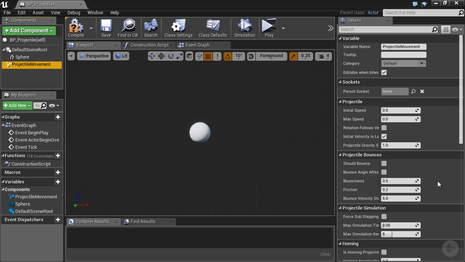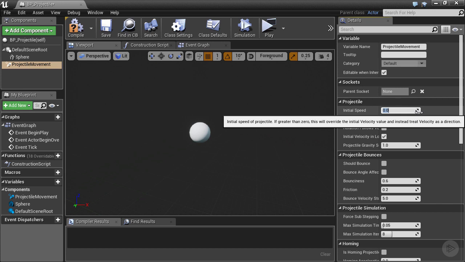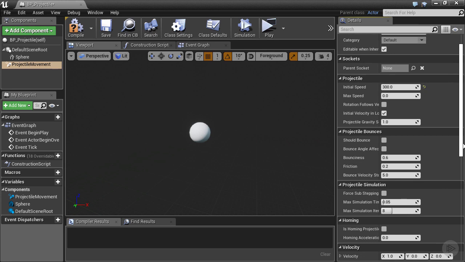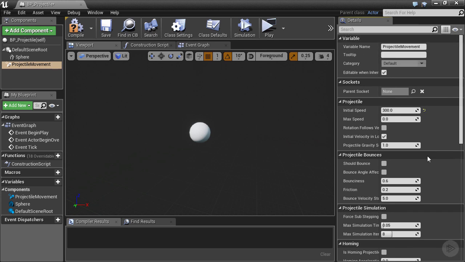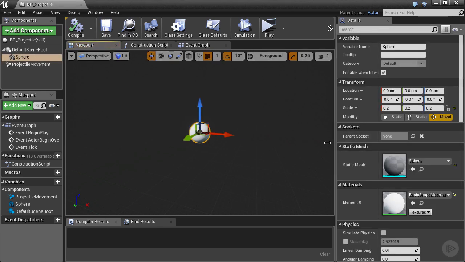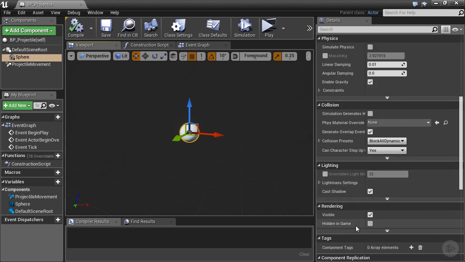So we'll just set a few variables here. Projectile initial speed 0 starts at 0, means it won't move at all. We'll increase this to 300. Let's try that. And let's see, these other values we don't really need to worry about right now. We just want our projectile to move forward. So we'll just compile and save that. We'll make sure this sphere is set to show in the world. It's not hidden or anything. Visible, hidden in game, no. Okay.